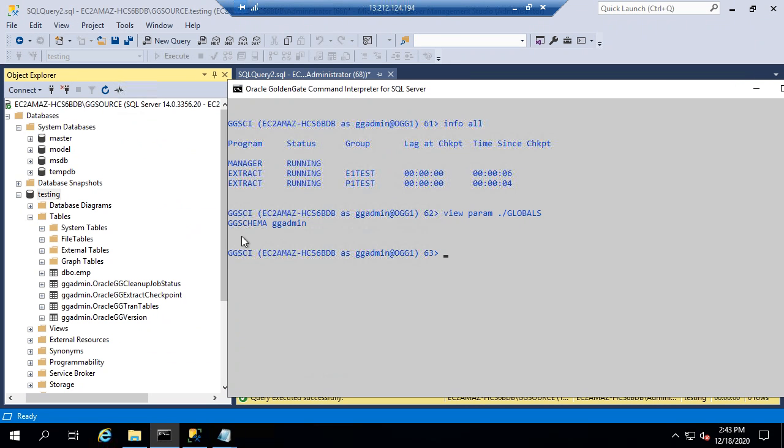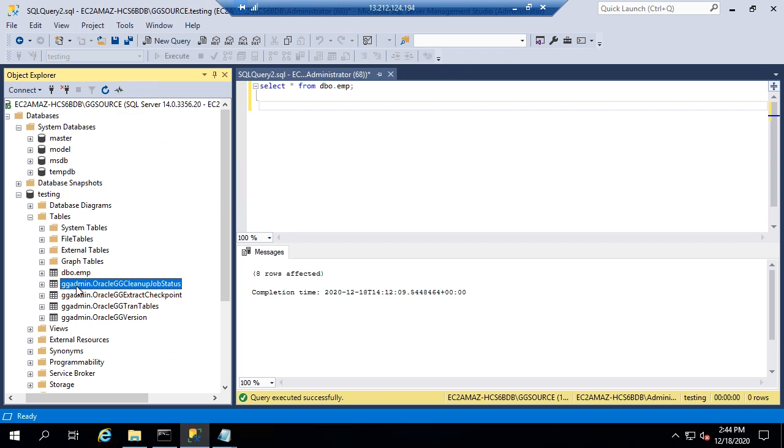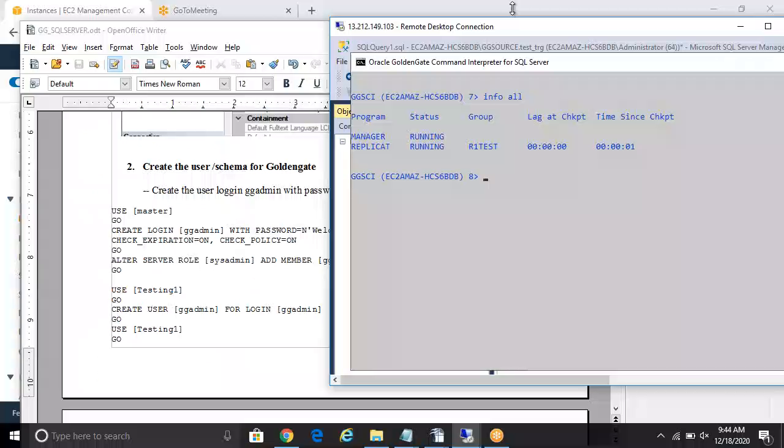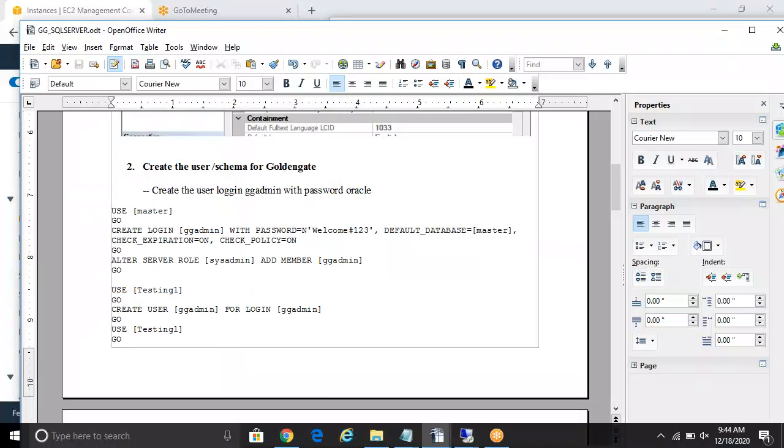Because for the functioning of OGG, like if you can see here, there are a few tables, as you can see, like ggadmin.oracle GG cleanup job status, the checkpoint table. All these things are required for the internal functioning of GG. So where will all these objects be stored? I made a short script, so you can use this.